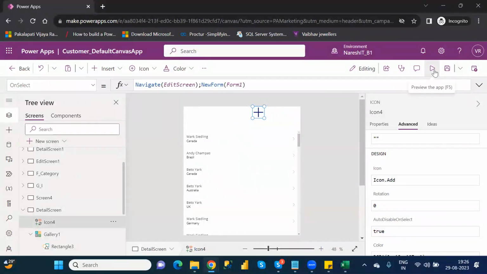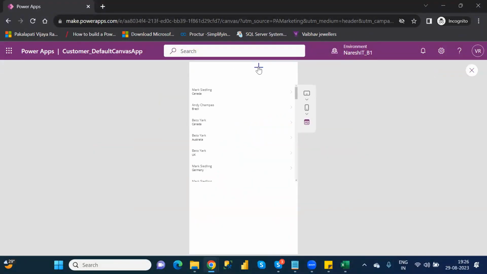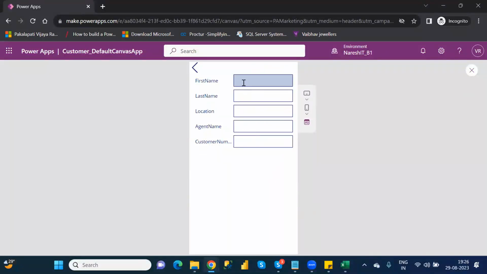Okay, let's play the application. See here, it will go to this particular screen. See here, in each and every text box, the values are clear. That is called NewForm. NewForm means whatever values are there in the text boxes of the form, those values are cleared. That means it will show empty, and you can give your own values again for each and every column. So for that, these text boxes will be cleared.